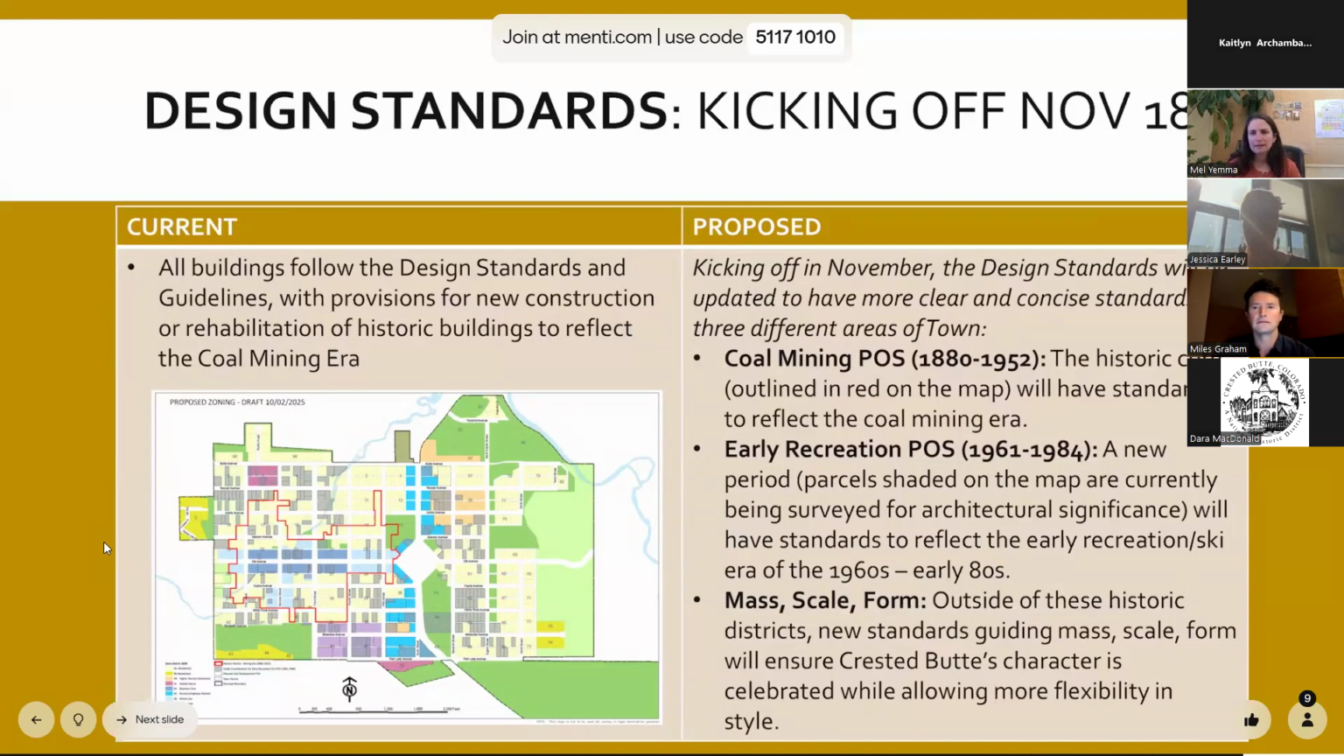And I think to add to that, just a big change in general is right now, no matter what period your building was built in, if you were to remodel it or change the outside of it, the current design standards would have it made to look like it came from the mining era. So this instead would lead you to a new chapter of how do you make sure it maintains that look and feel of the era it originally came from.